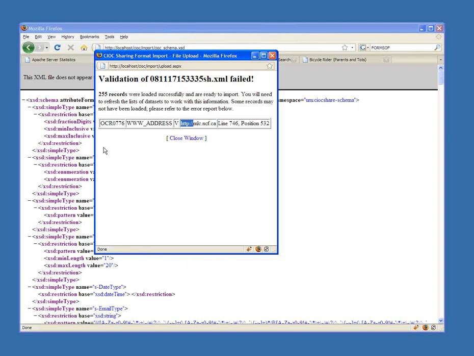If someone were to try and do this update from the update form, it would yell at them that this is not a valid website address. But it is certainly possible to get this kind of an error. What do you do if you get this error? You report back to the person who sent you the record. You say, record OCR 0776 has an invalid website address and it needs to be corrected. Until they correct that website address, this record will not import into CIOC. Okay, so it brought in the other 255 records, but it didn't bring in OCR 0776.